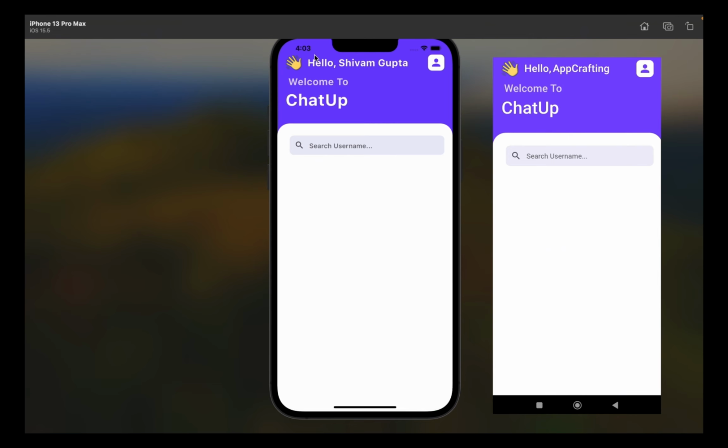Now in the home page, you can see at the top we have simply added a wave emoji and a hello, and here we have simply shown the user name that has been used by the user to sign up in the app with the help of Google. Now here you can see the welcome to text with a ChatUp text. Now ChatUp is the app name that I have kept for this chat app.